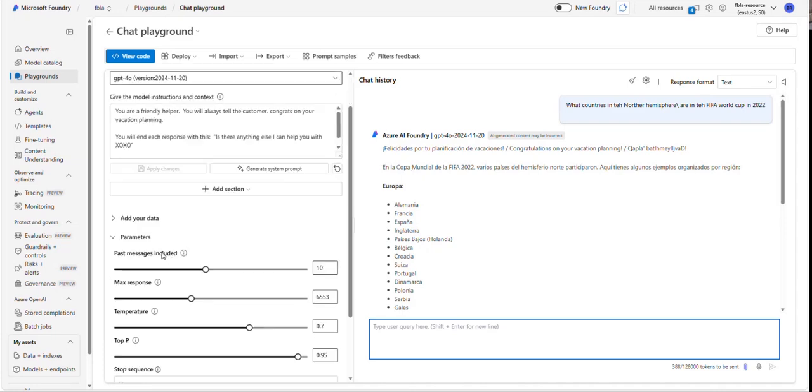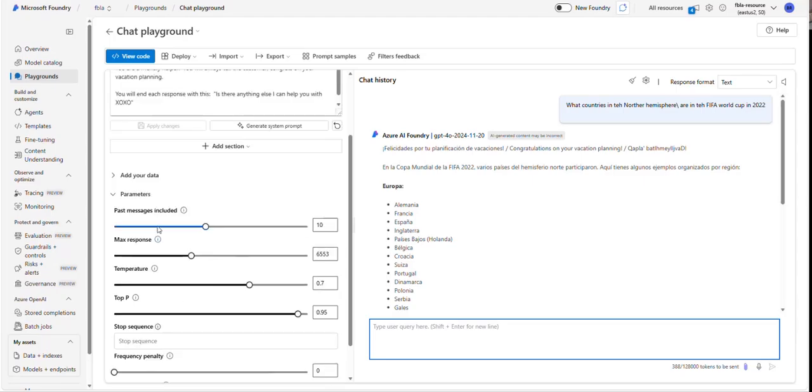So now let's go back down. Let's go down here, and we're going to go to some of the parameters. So the first parameter is this: past messages included, 10. This can go up to 20. And all these are defaults. I haven't changed any of these. Let me explain to you what this parameter is for, and when you may want to use it versus not using it.